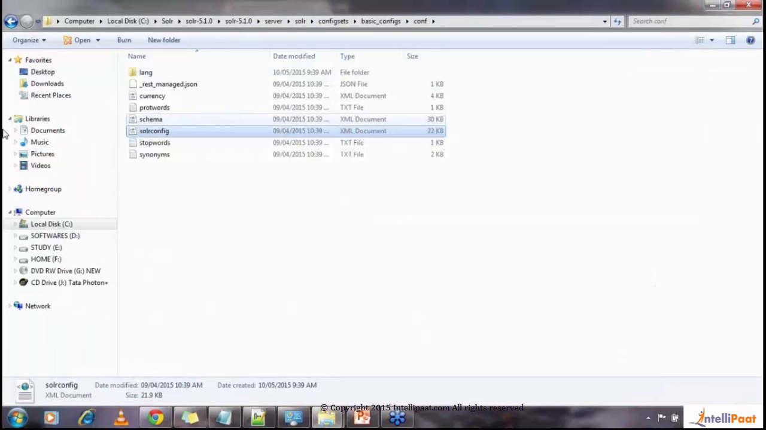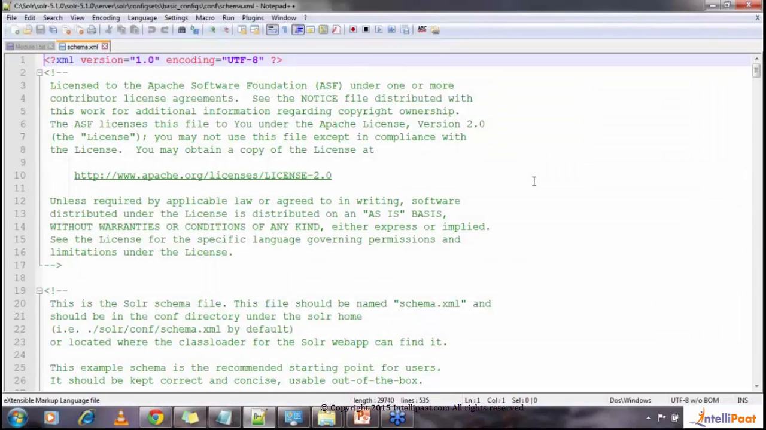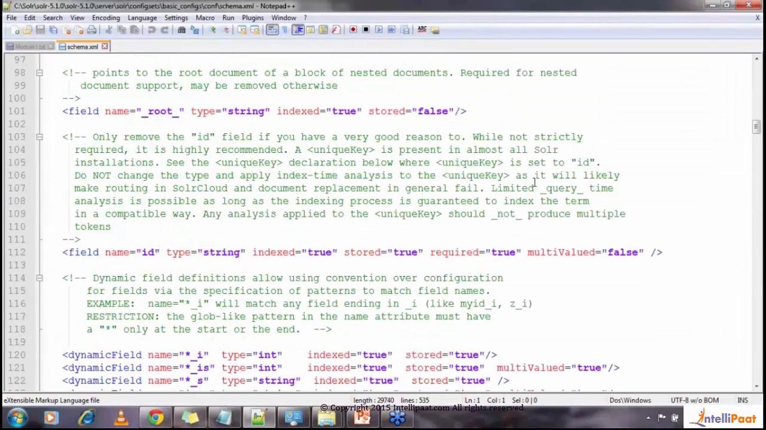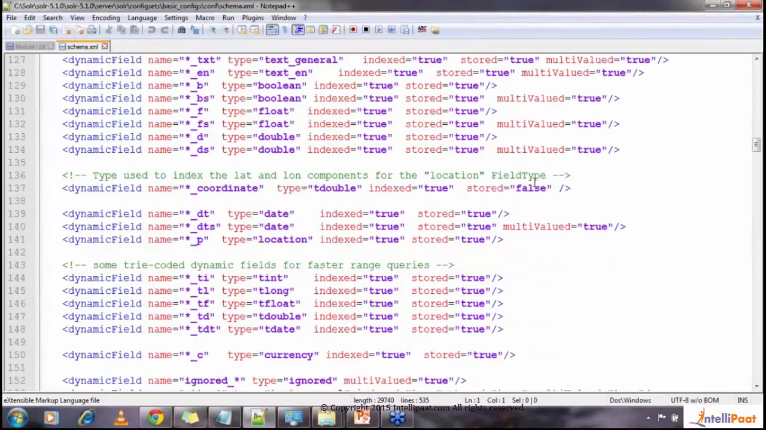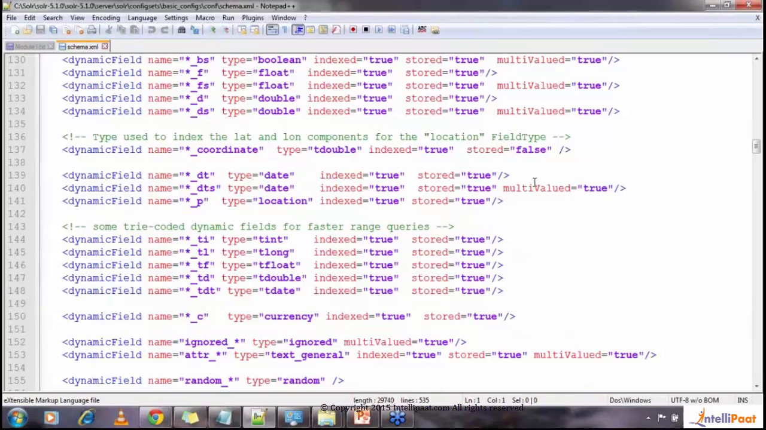Then we have the schema. This is a very big file. This schema tells you what type of fields you can store in a document in Solr, because in Solr you have a document instead of a row, and you have a field instead of a column. So there are a lot of fields available.